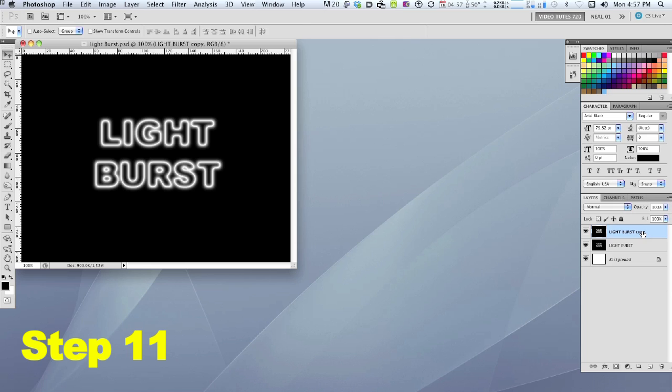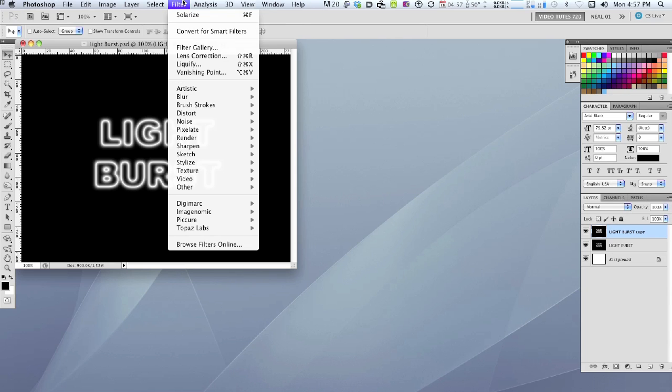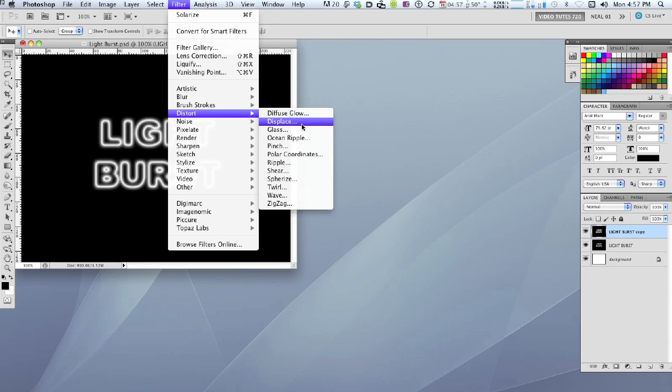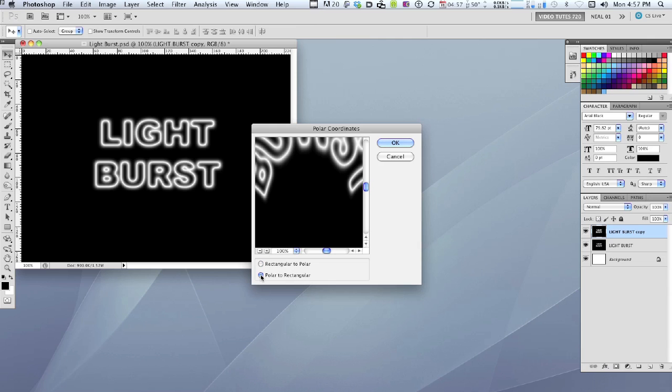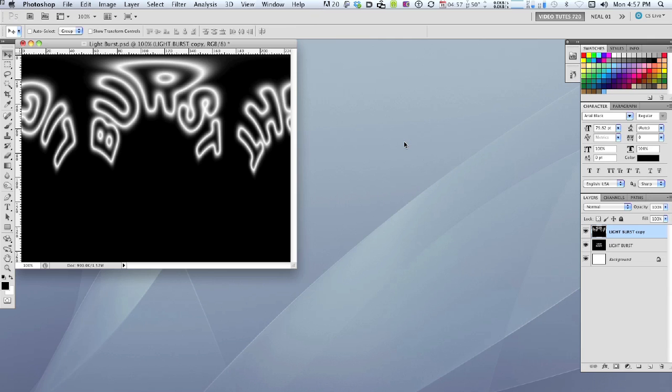Step number 11, we're going to apply polar coordinates to this text. Got to make sure that the copy layer is selected, not the original. So we go up here to the filter menu, and we go to distort, we go down here, and we go to polar coordinates. What we want to do is go polar to rectangular. So I'm going to click on that radio button, polar to rectangular, click OK, and it produces this rather strange looking effect.